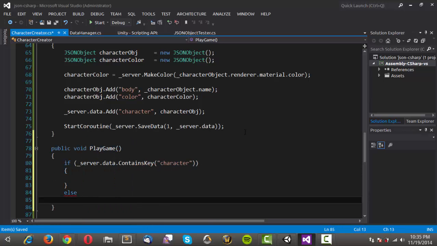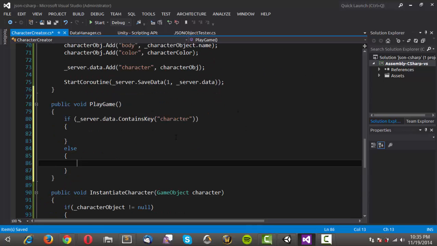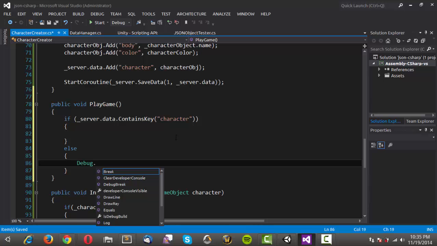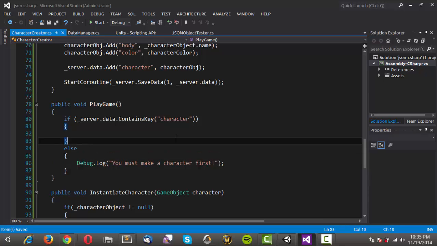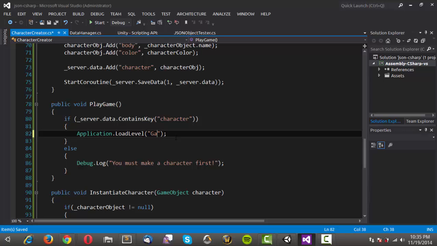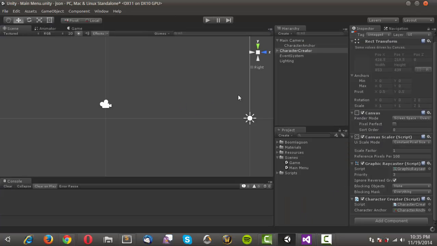Else, you would probably want to display a graphic or something to the user at this point in time, but I'm just going to use the debug.log method or the print method, whichever one you want to use, and we'll just tell the user that you must make a character first. And if they have already made a character, then we'll just use the application.loadLevel, and we'll just load the level game like so.